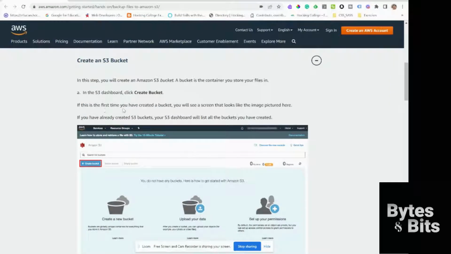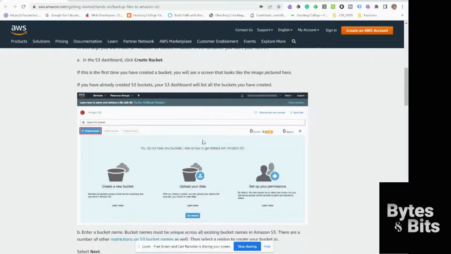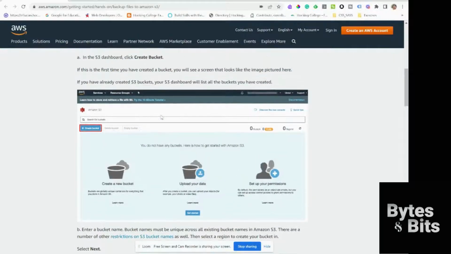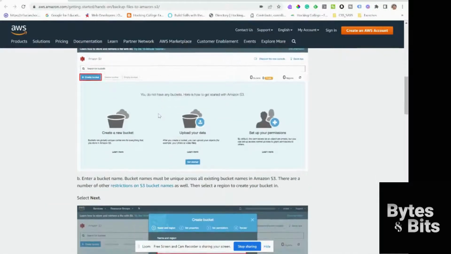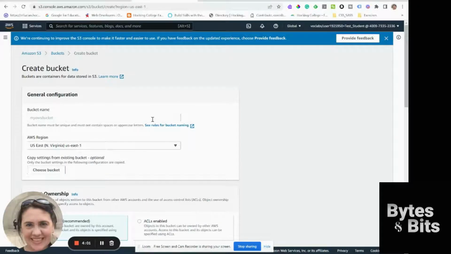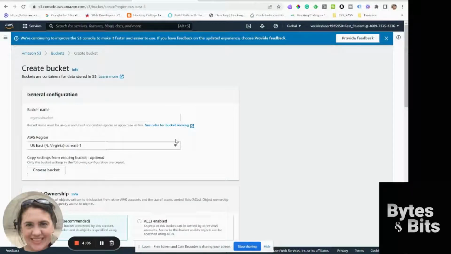In this first step, if it's your first time using it and you haven't created a bucket, you will see a screen that looks like the image pictured. I would not recommend putting too much faith into the pictures they show because it may not match. You just kind of have to read what it wants you to do and what that looks like right now. Right here, the image they show does not match the console now.